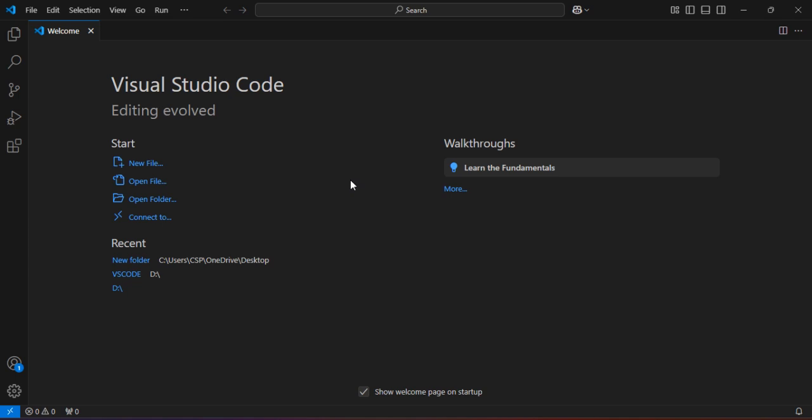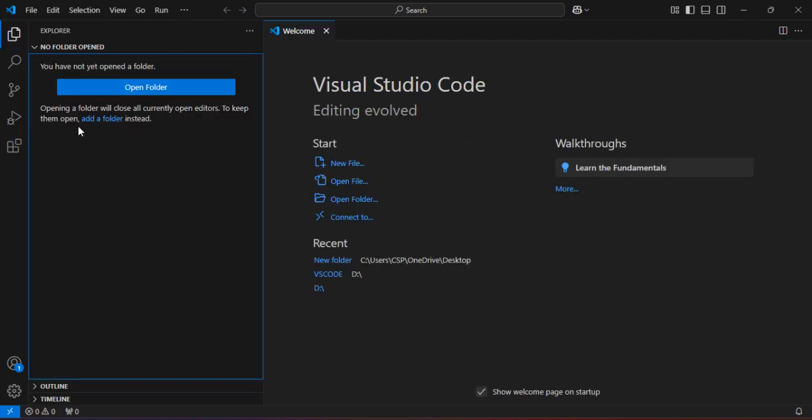Now let's integrate the .NET project libraries in Visual Studio Code. For that I am going to use the extensions option. Before going to extensions, just click on the Explorer. You can see here only the open folder option is there. There is no option called creating a project or .NET projects.